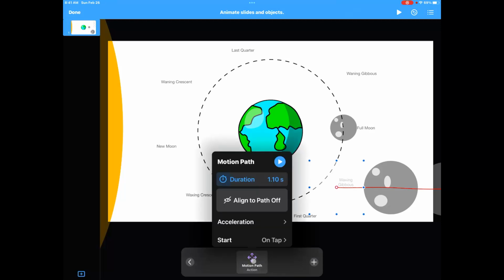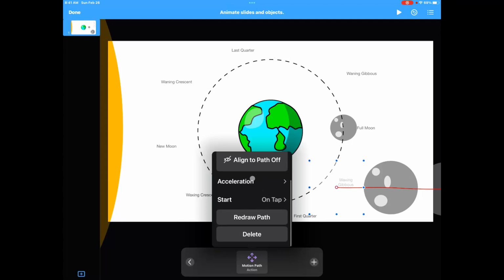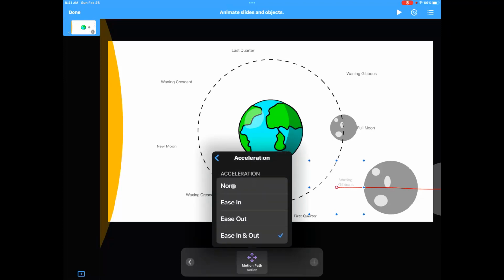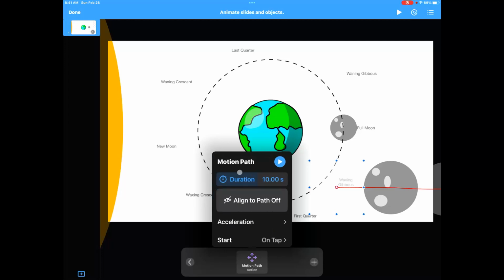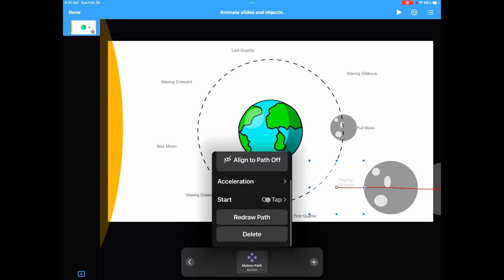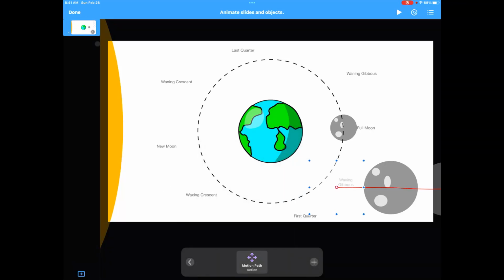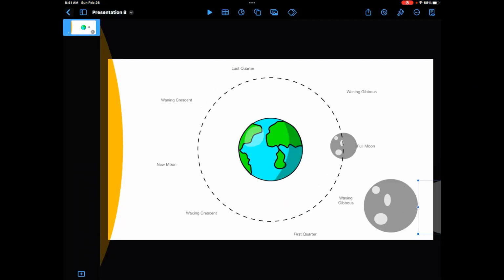Now I want to change some of the settings. The couple of settings that I want to change are the duration, because the duration of our moon rotating around the Earth was 10 seconds, and I want this animation to match that as well. The align to path, I don't need to change, but I want to change the acceleration, and I don't want any acceleration with that as well. Down at the bottom, there's the start option. I can do that, but I want to show you another way to access that part. So I'm going to click here, and I'm going to click done.